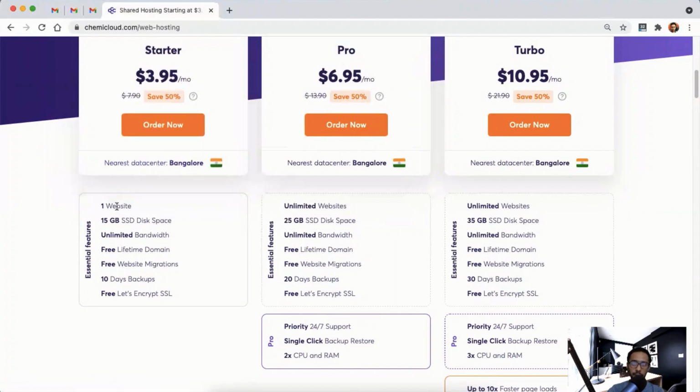So let's check out the features of this starter plan, where you can host one website with 15 GB of disk space and unlimited bandwidth with a free lifetime domain. As long as you keep renewing your web hosting plan, your domain will also be renewed for free.